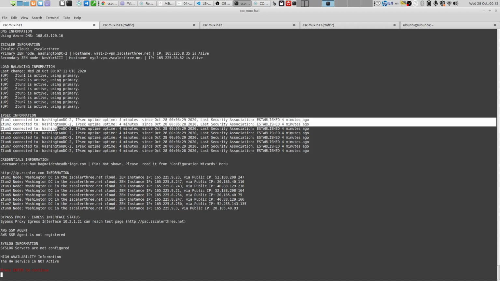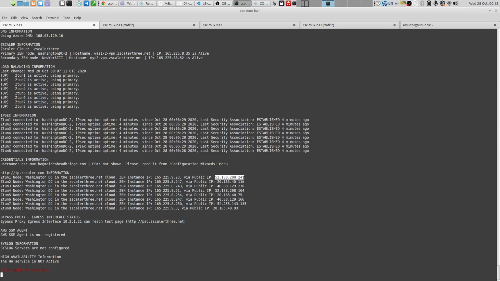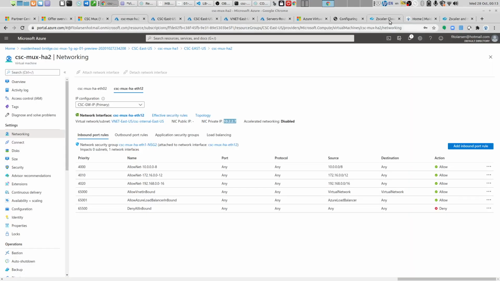In terms of IPsec, here is the full IPsec. This is information provided by the VPN concentrator that says all tunnels are active. And finally, here we have the information that we are getting from inside each tunnel when going to ipzscaler.com. That is showing that each tunnel is reaching Zscaler from a different public IP. This is very, very important because this is the requirement of Zscaler.